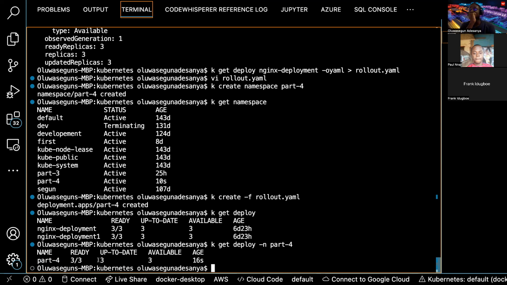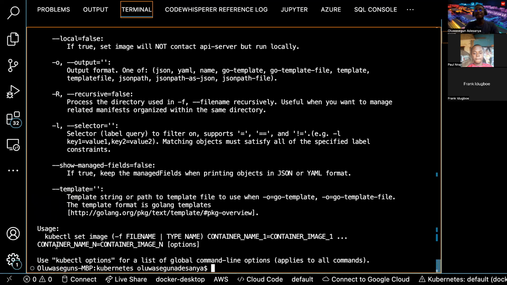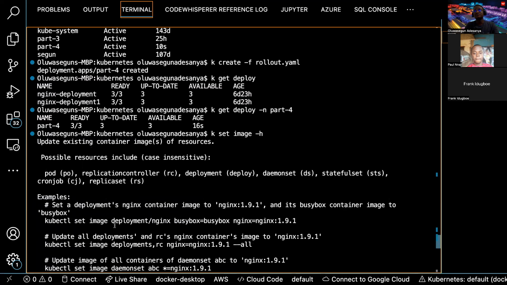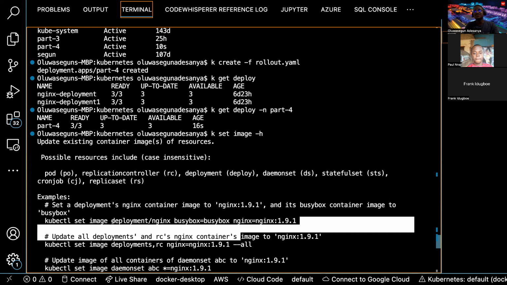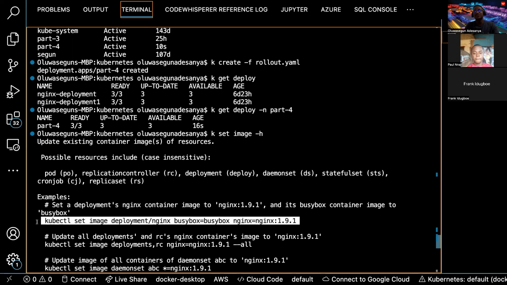Now let's assume that along the way, there are 2 ways in which you can do this. I can use an imperative command. Let's say I want to change the image now. I can do kubectl set image. Let me do set image help. Okay, let me just copy this command. You're going to use this command.